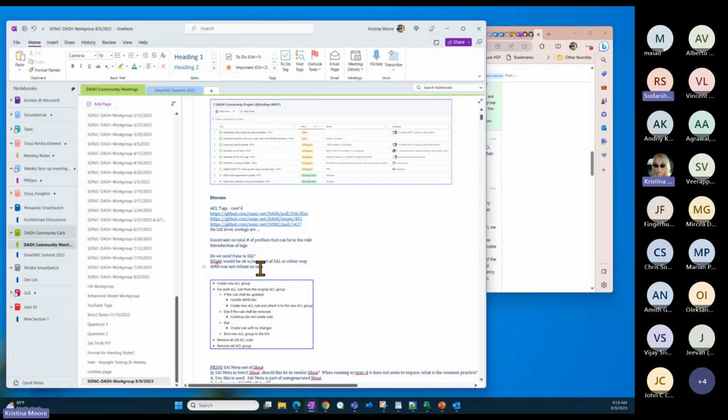Okay, so we have two votes here. Go ahead, Reshma, sorry. Are we fully removing the tags requirement from SAI? Yeah, that's what I'm asking about. So then there will be no change in OrchAgent related to the mapping of all the 32 million prefixes with the tags?